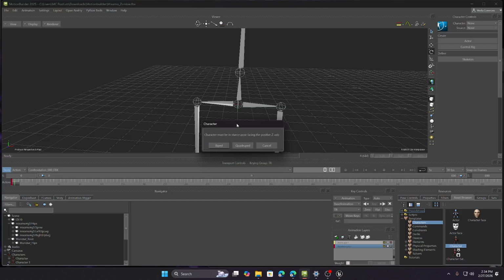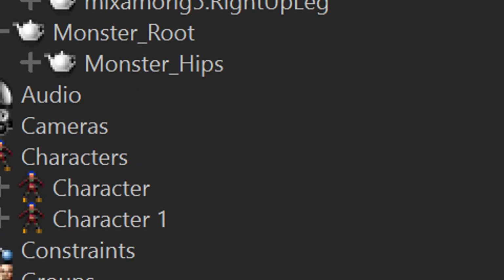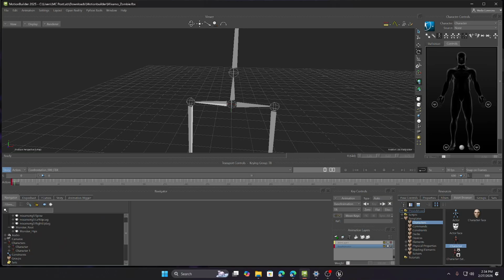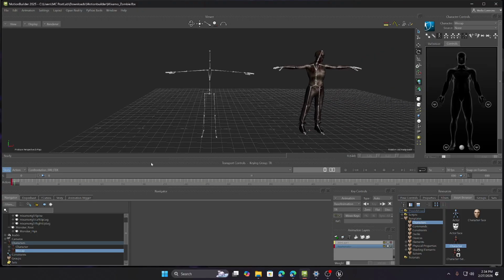Characterize. You wanted to have the pop-up that says characterize and go to biped. So now I have character and character one. Character one is the motion capture skeleton. I'm going to right click on that character one in my navigator and rename it just to mocap. Character one's a little vague. So after you characterize, you can scrub the timeline if you want. It's not really necessary.